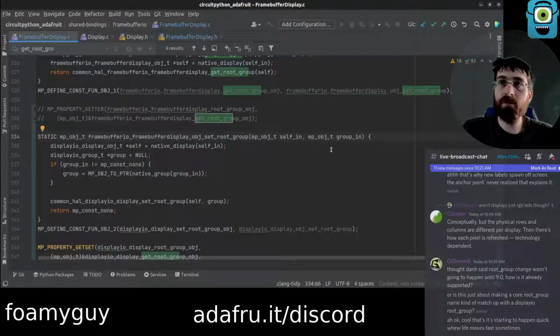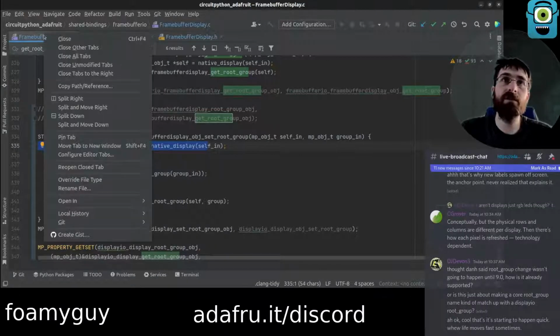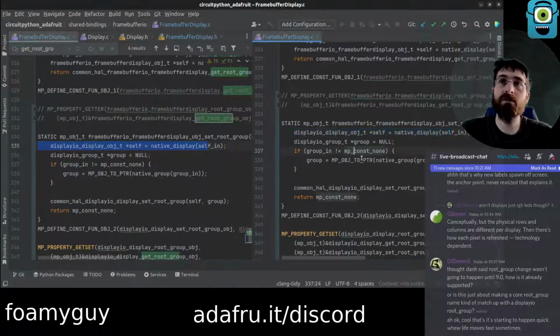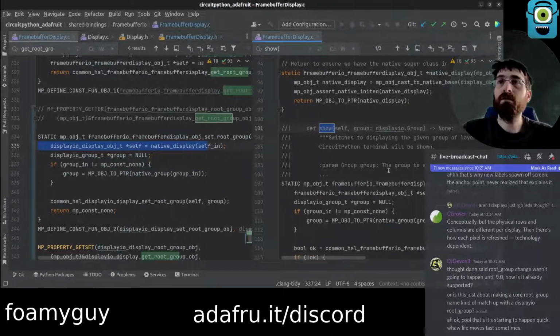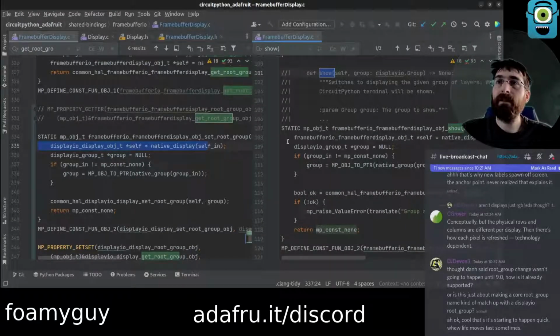Set root group, yes, group. This, I guess, would be the same. So this is going to change for sure, right? We're going to probably want to steal this from inside the show function. In fact, we probably ought to just steal all of this.